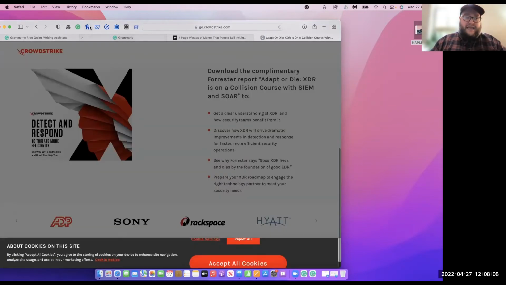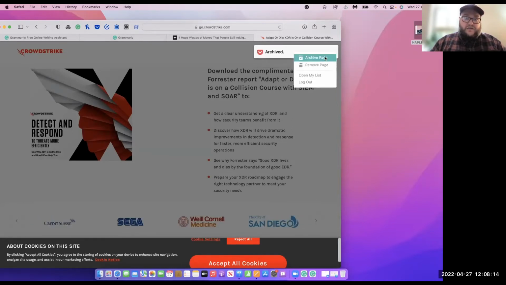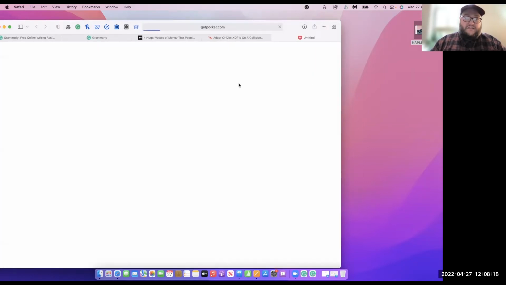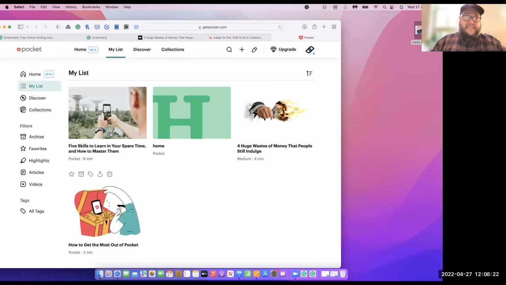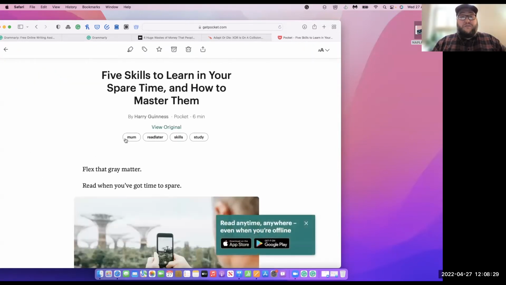And that then gets saved back to your Pocket page. So if I go to open my list, or just go back to the Pocket website or app, you'll then see the things that you've saved. Now what's cool is if you're saving articles, they should be available offline. So you can park stuff into Pocket and have it readable offline.